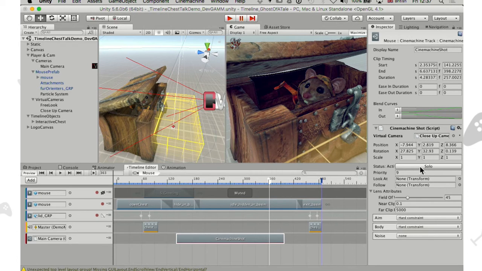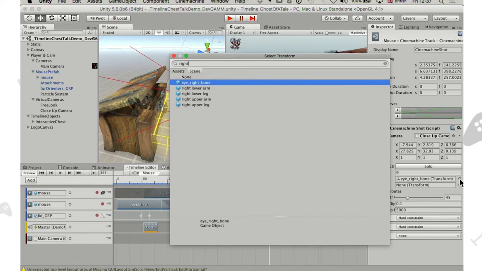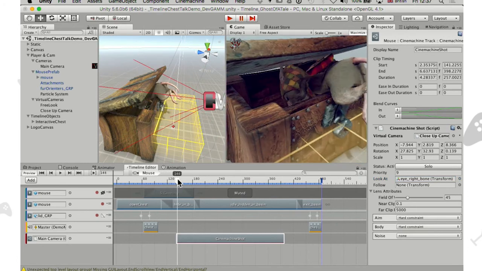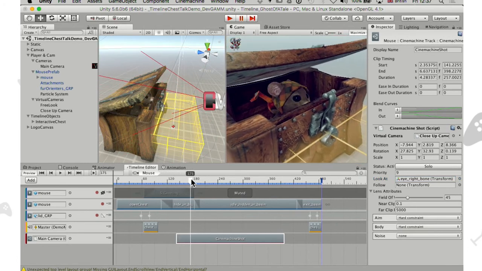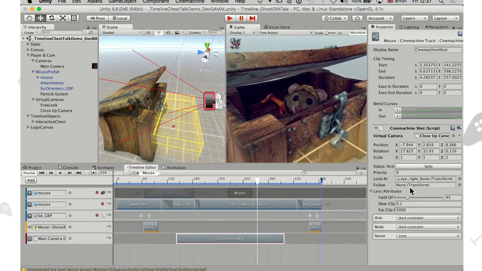And I want to frame the mouse, and I want to look at his eye. So, yeah, I'm going to use the look at. I'm going to look at the right eye bone. So now the camera is following him. And now you can see the Cinemachine thing, because as I go in here, you see the camera is trying to follow the eye. And if I enable the, actually I'm on hard constraint.